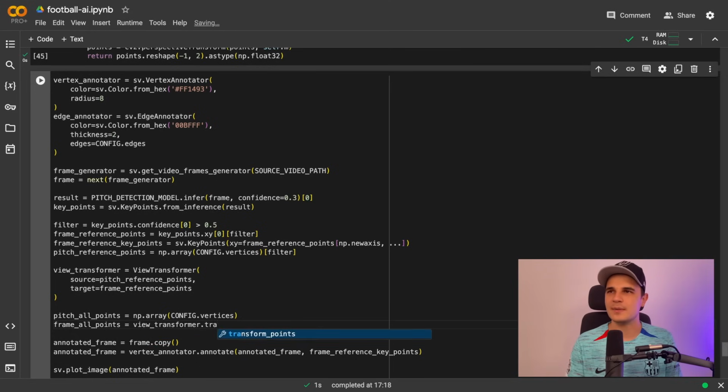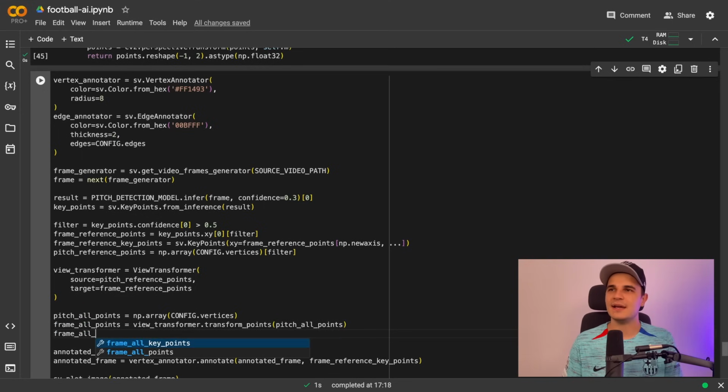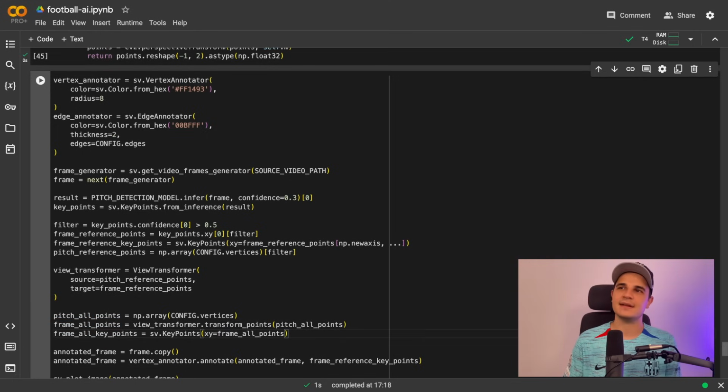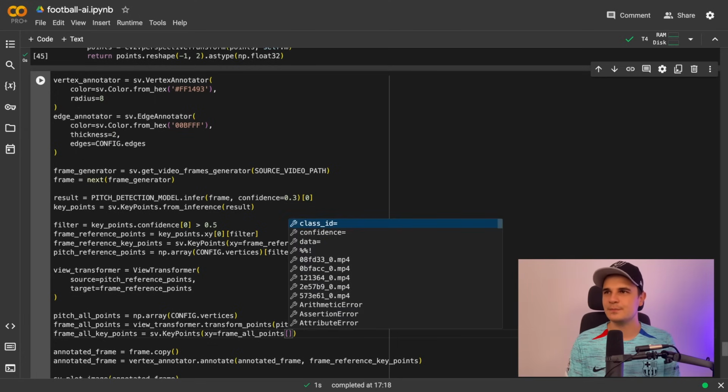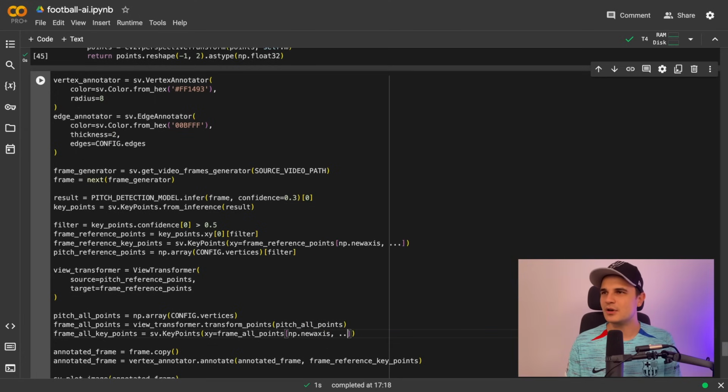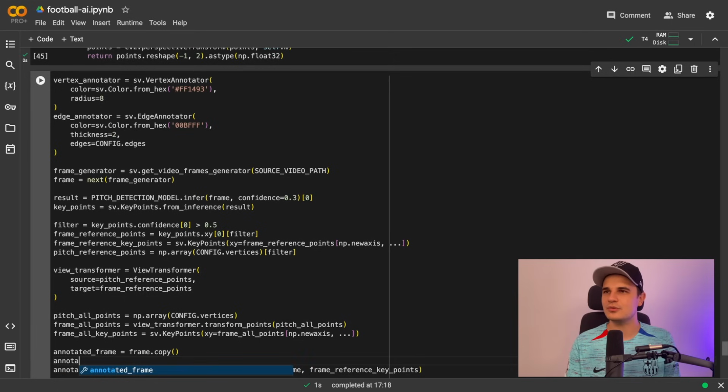to perform that transformation. So once we do it, then we take all the points that exist on the pitch plane and we transform them to the camera view. This way we'll be able to draw points that don't even exist there, but most importantly, we'll be able to draw the lines connecting the points that exist on the plane and that don't exist on the plane because they are not visible. So I'm just doing a little bit of NumPy magic here to have the same shape that is expected by the keypoints object in supervision.